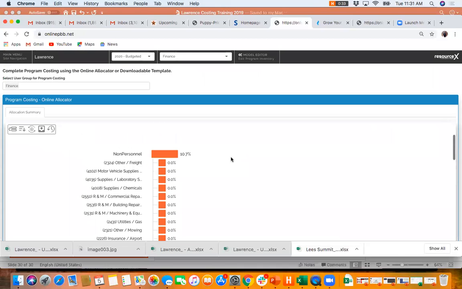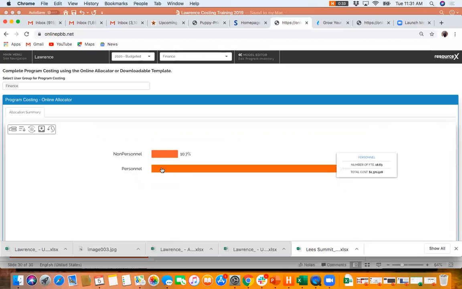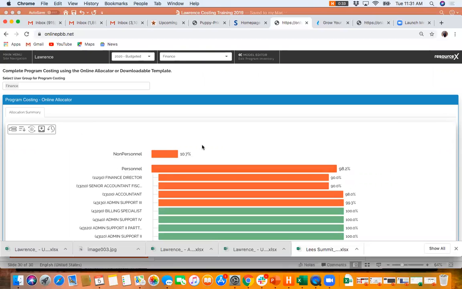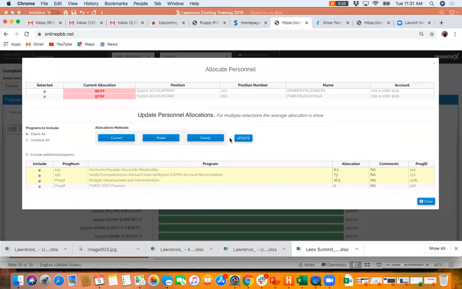Similarly, on the personnel side of things, I can look to see what's lacking some allocation, and I can click here to pull up that allocation table. It looks like we just have a little bit left to allocate. It could simply be needing to update a percentage, but we can easily click into this allocation to update to get this fully allocated.